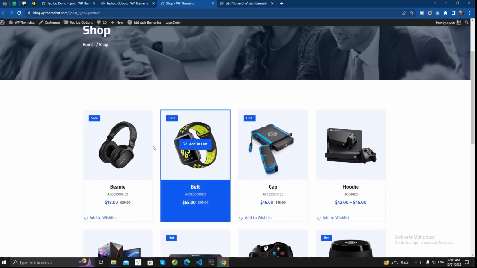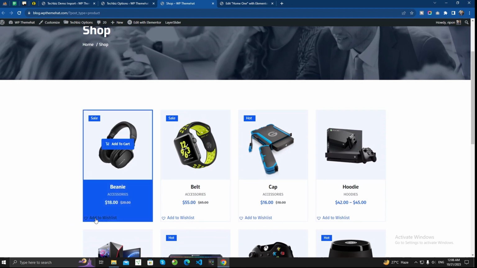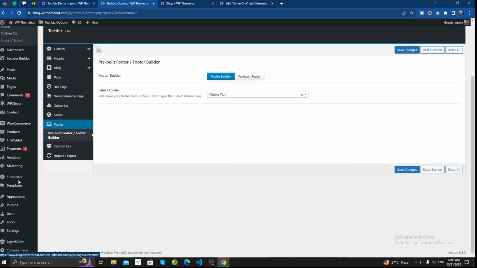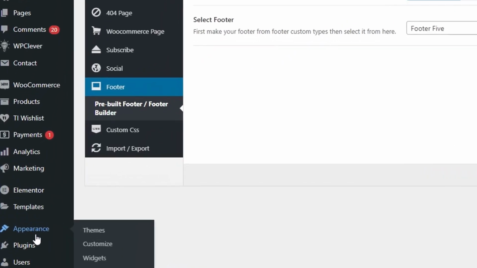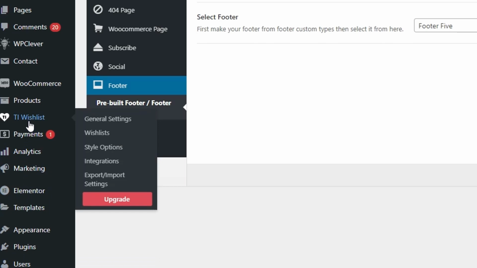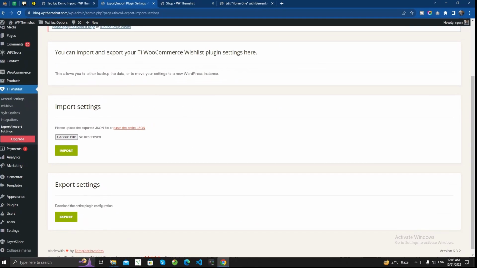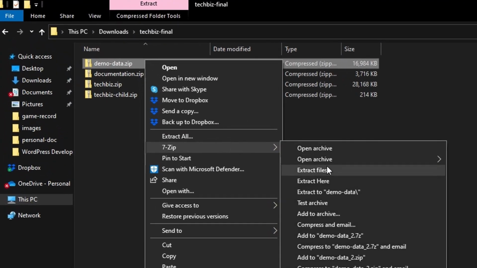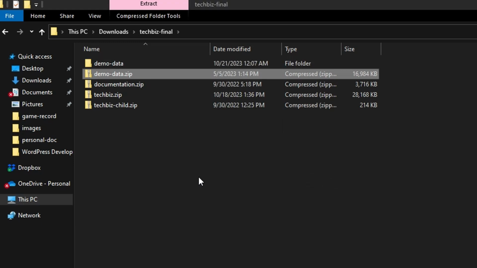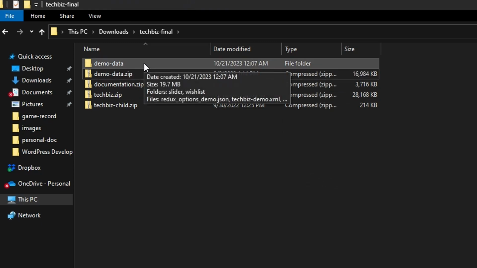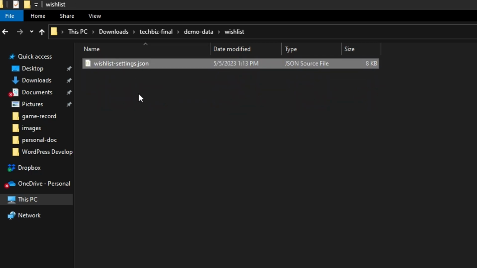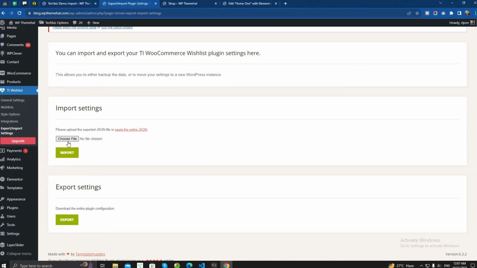And one more thing here, you can see that Add to Wishlist is broken here. So for fixing that, you need to go here in TI Wishlist, then Export Import. Here you can see, then we need to go to our demo data file and extract it. After that we'll go inside our demo data, then you can see the wishlist file here, and we need to drag and drop this in here, then click on import.